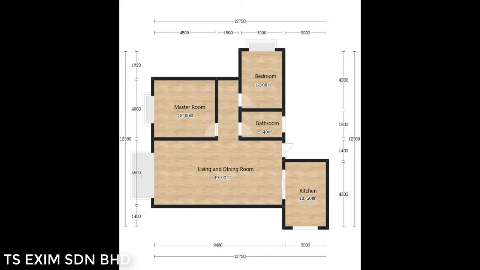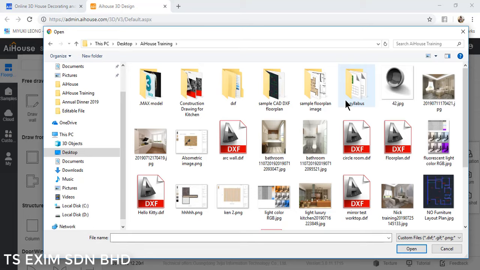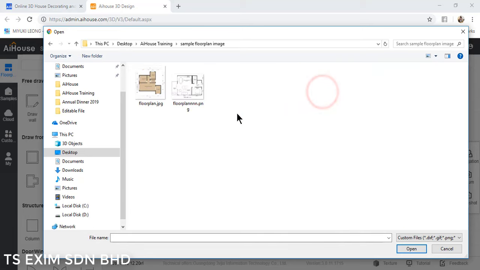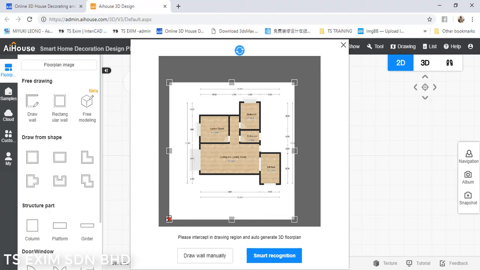Today I'm going to show you how to import a floor plan in JPEG format. First, select the file and then click on floor plan image. Select the floor plan which you have already downloaded. And then crop the image into the perfect sizing and then click on smart recognition.